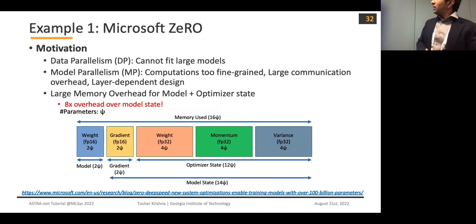So Microsoft Zero is a strategy where the motivation again is that we can't use just pure data parallel because we can't fit large models. We need to use model parallel, but then computations are too fine-grained. There's large communication overhead. And in terms of memory, it's not just the memory overhead of the model, but you also need a lot of memory overhead for the optimizer state. And so in this example from the Microsoft Zero paper, they show that model weights are taking, let's say, this much amount of memory. There's a lot more memory being used for the momentums and the variance and other such hyperparameters.